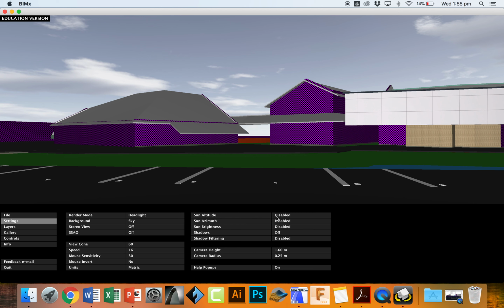And we can see here that the sun's altitude and so on has been disabled. Shadows are off. We'll turn them on and see what happens. Probably gives a bit more realism if we turn those on. Camera height's at 1.6, which is fair enough. That's probably a little bit low. And the radius of 0.25.